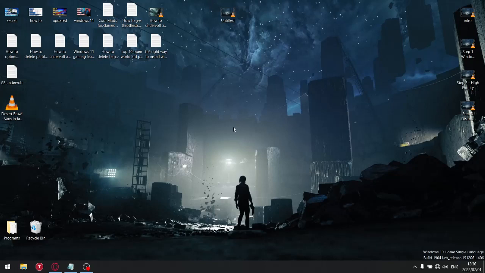Step number 4 is very cool. You're going to be cleaning out your temp folder completely, like you've never done it before. Other people tell you to go to your %temp%, and then temp and prefetch, blah, blah, blah. I don't want you to do that.